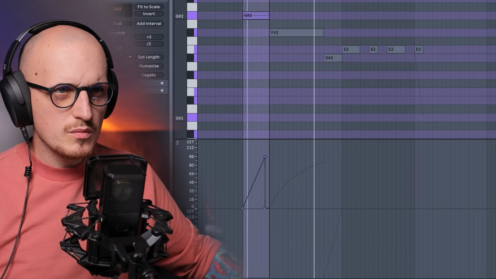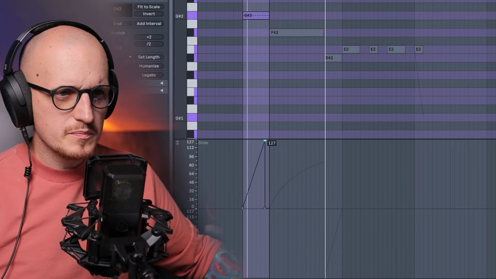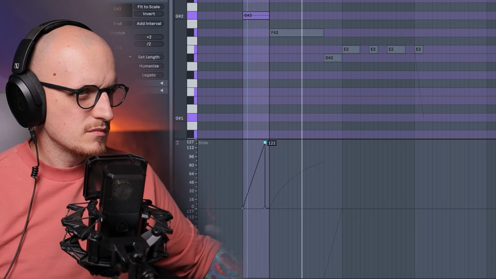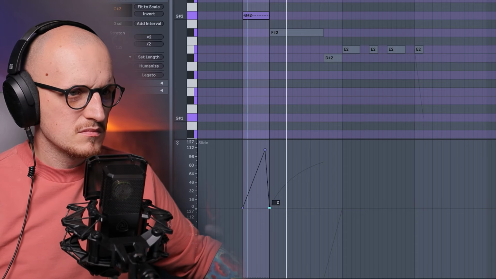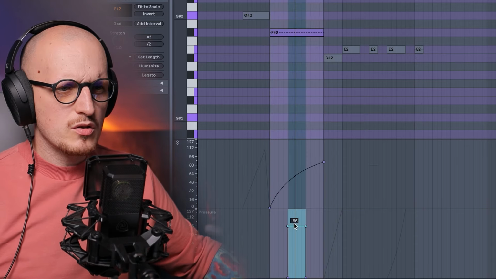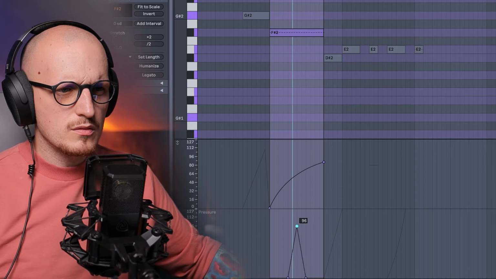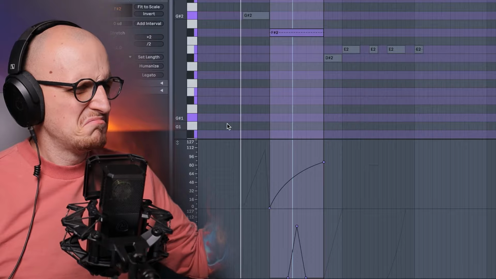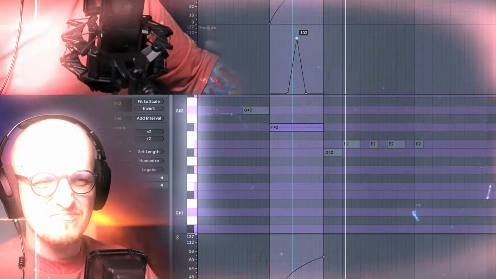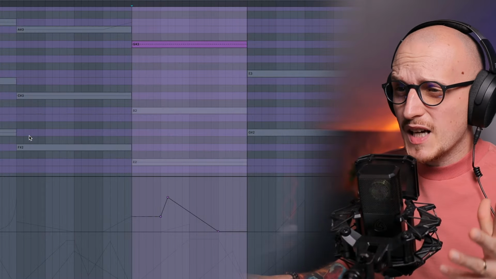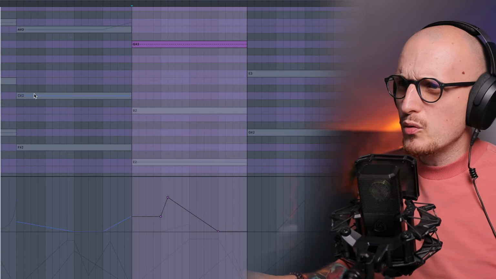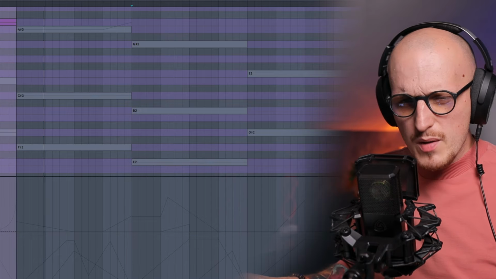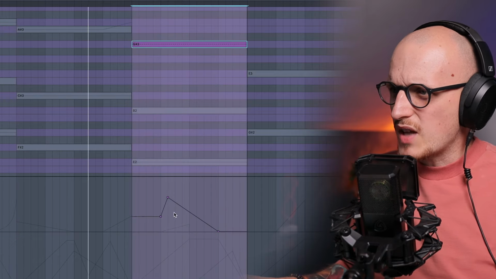So I just do some cutoff modulation here. And do something here, right in the middle. But the coolest part about MPE is that once you have chords, for example, you can adjust those 3 parameters for each note separately.